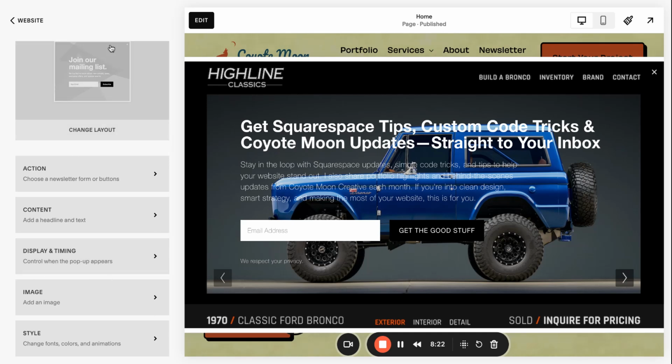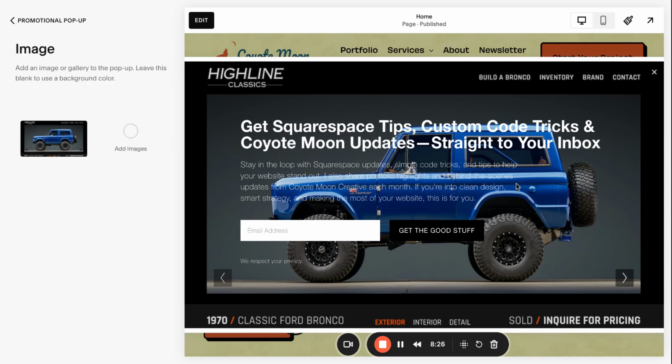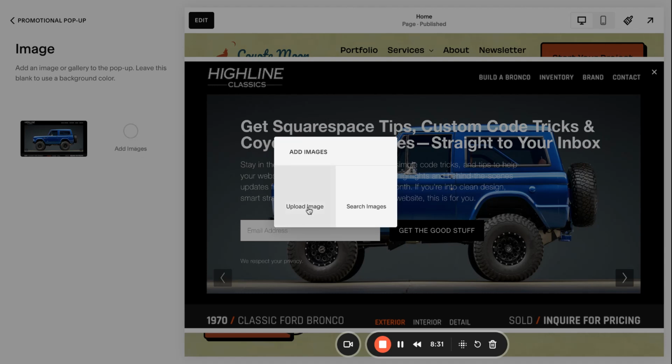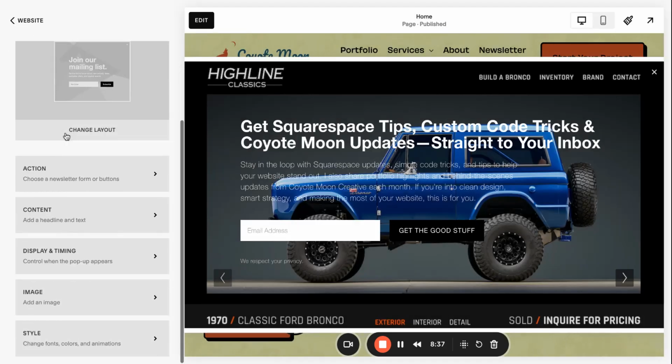Okay, so we've gone through the first 4. Now let's go to image. This is what's controlled here, right? So I've added my image here. When you click add images, you either upload an image from your local device or you search images from your image asset library. Either or.